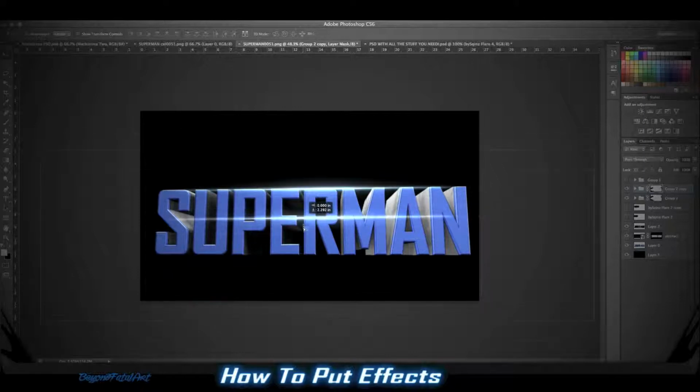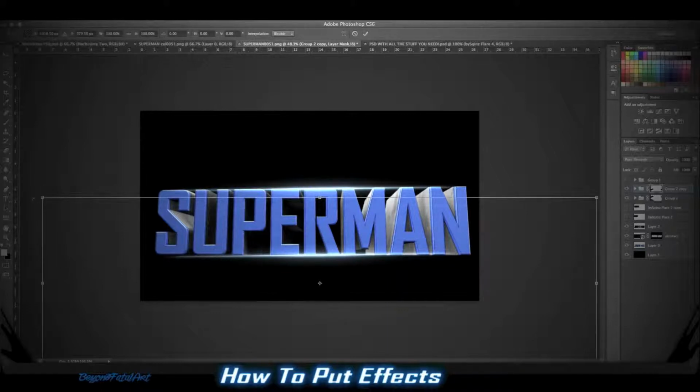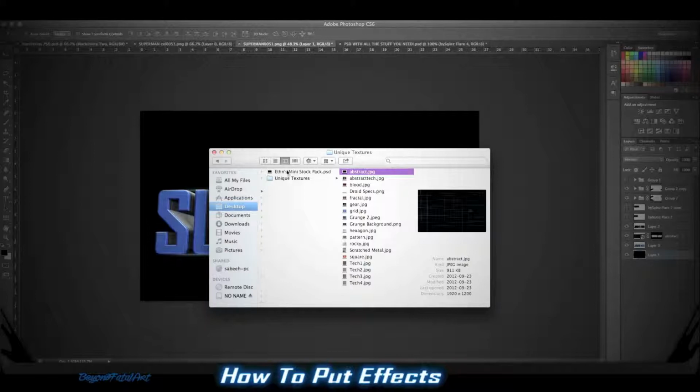I believe if you hold down Shift, you can drag it in a straight line down like that. Command T it and just rotate it until it actually goes in a straight line. This is pretty much all the effects I put. Other than that, I just put effects in the background. In fact, I will put one in the background for you guys.